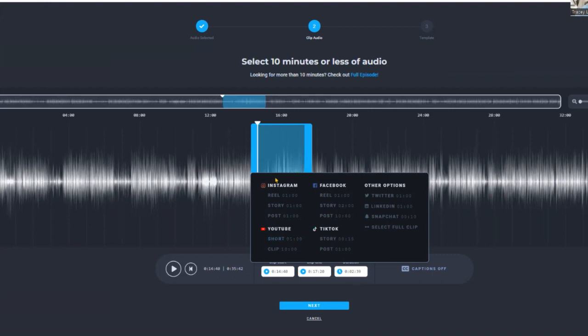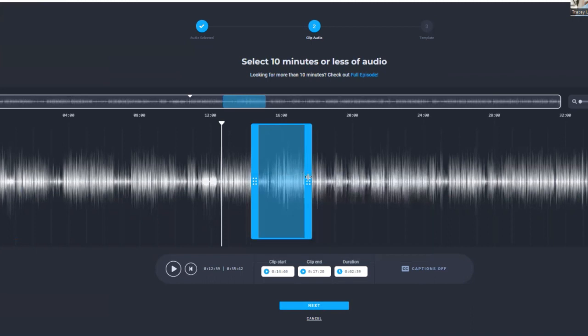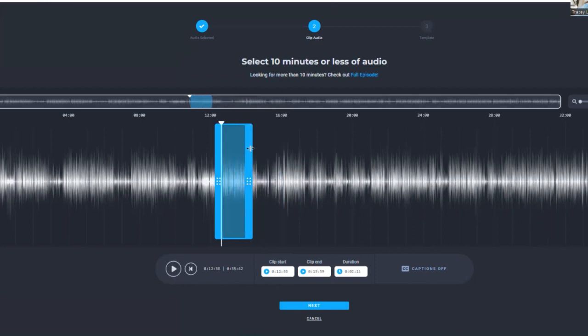So let's go. We're going to choose the most juiciest part here. I'm going to bring the duration down to just under 1 minute, so 59 seconds. And what we're going to do is this will show you at what time frame the clip will start and what time frame the clip will end. We're going to listen to that clip. Let me just bring that down here.